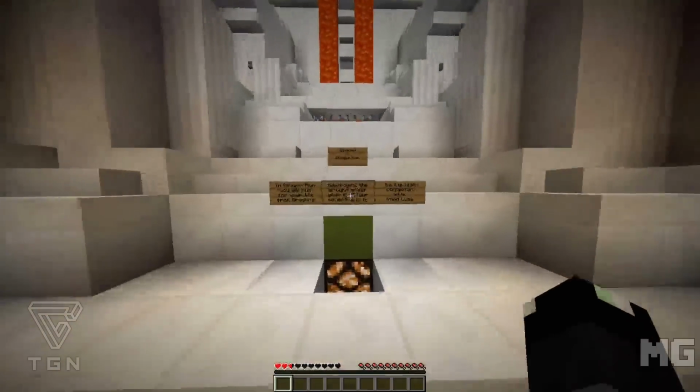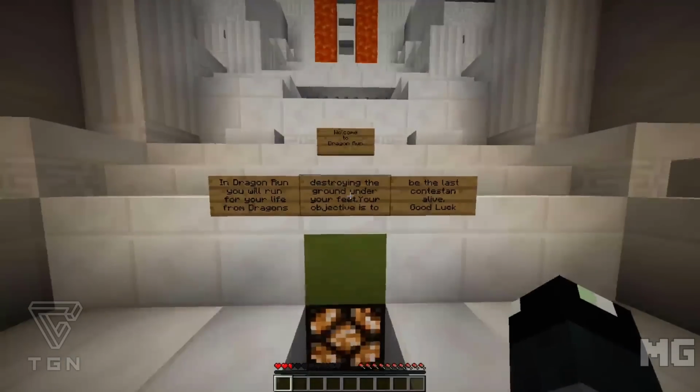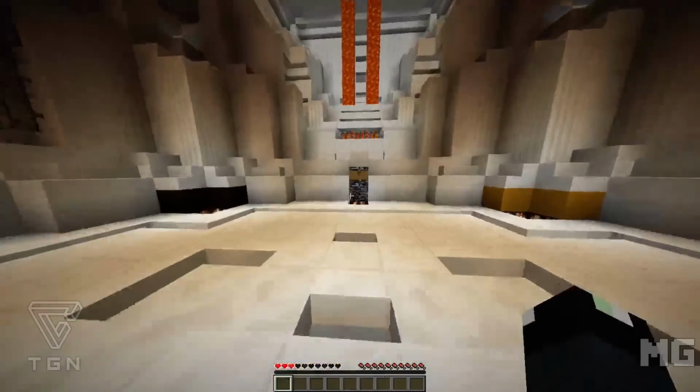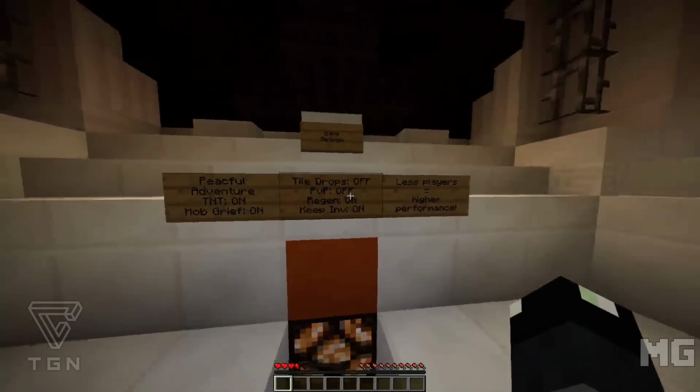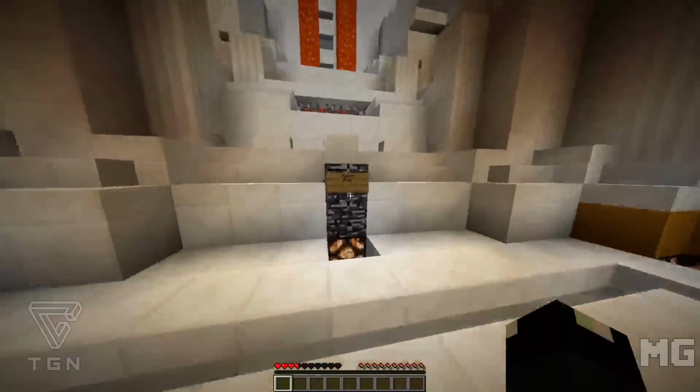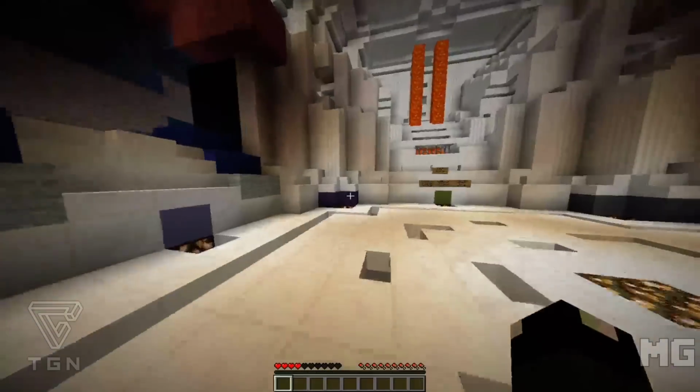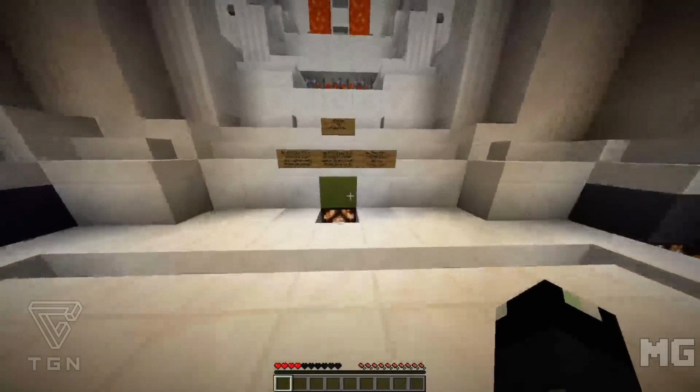And as you can see, it says welcome to Dragon Run. They call it Dragon Dodge though. And it says over here, game settings, peaceful, less players. And there is typically something at the very top that says Dragon Dodge by Mateator 2011, which is pretty awesome.